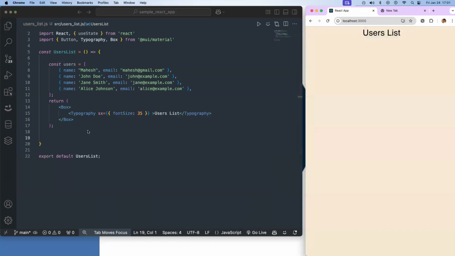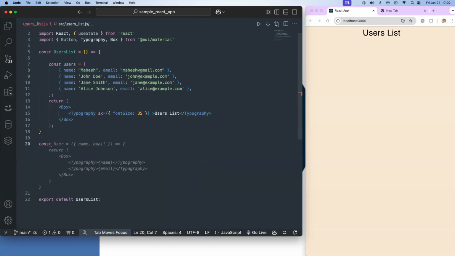Users list. So we applied some font style to Typography. Below this, I want to load the user information. How can we load it? We can write the code here, but instead I want to create another component only to design the user data. Let's create another component, UserCard.